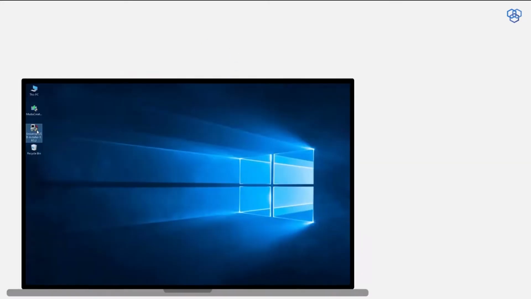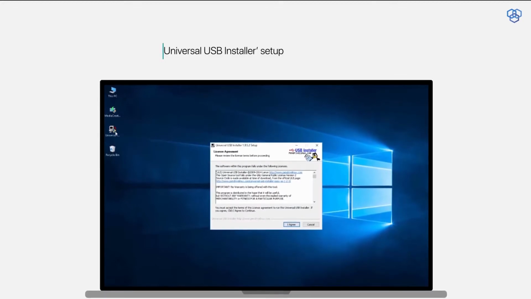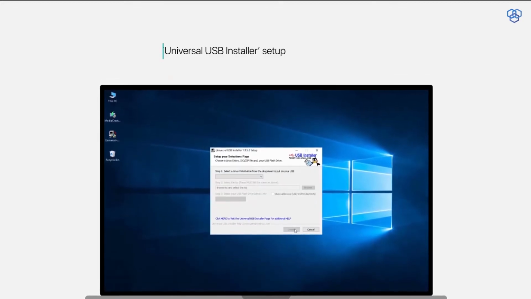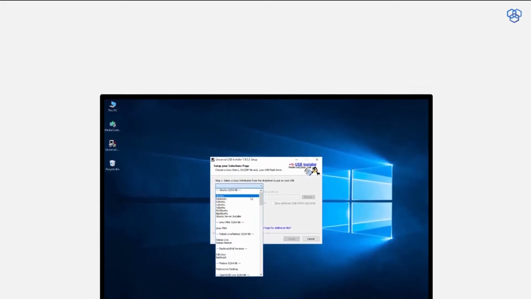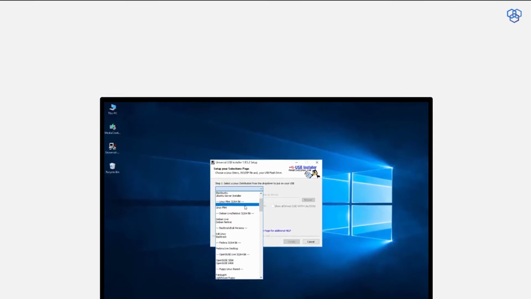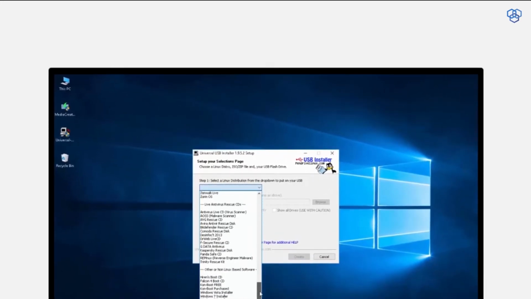You can also use Universal USB Installer. First, you open USB Installer icon on your desktop. You can see there is a list of operating systems. All you have to do is select a suitable Linux distribution. Here I am choosing Ubuntu.